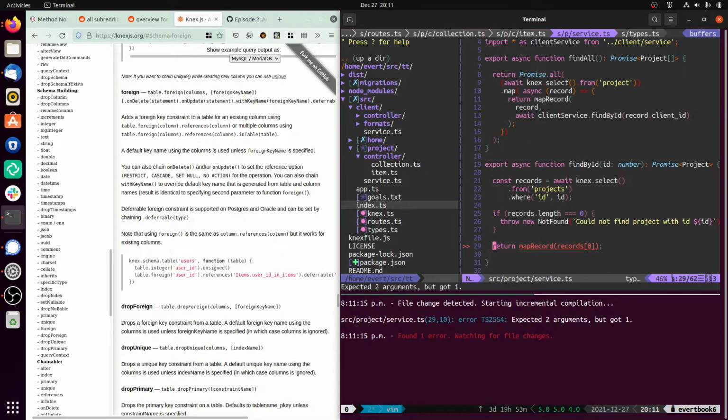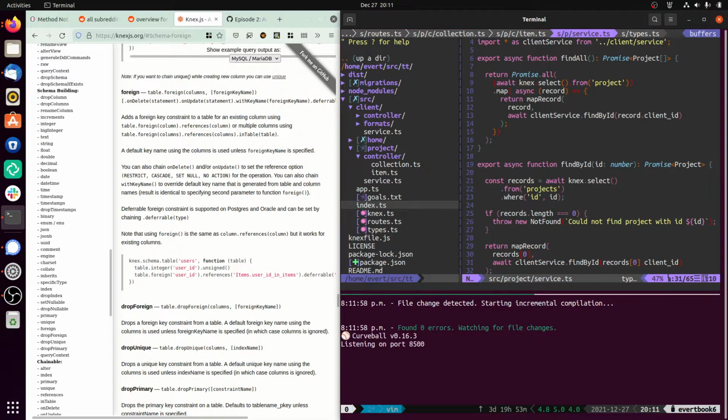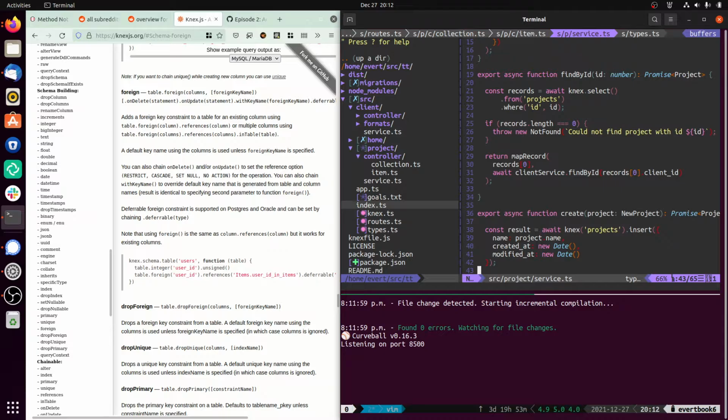Find by ID, same thing, but a lot simpler. Client services dot find by ID records 0 dot client ID. Oh, and that needs to be awaited. Cool. Okay, so all my project services are done, which means that I have a find by ID and create function.